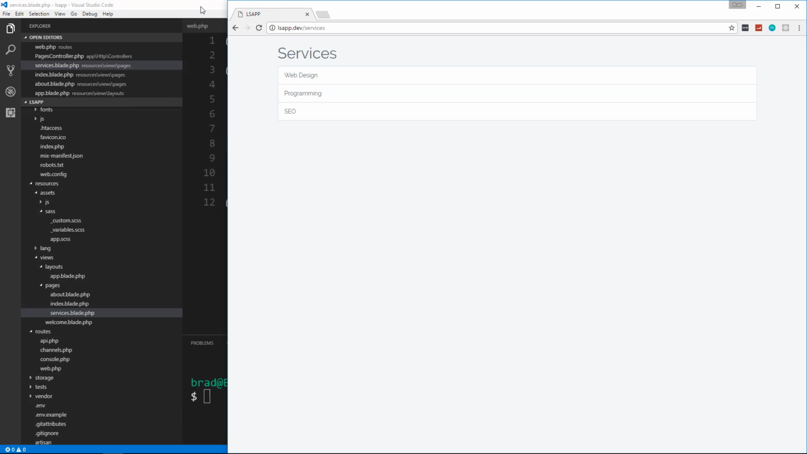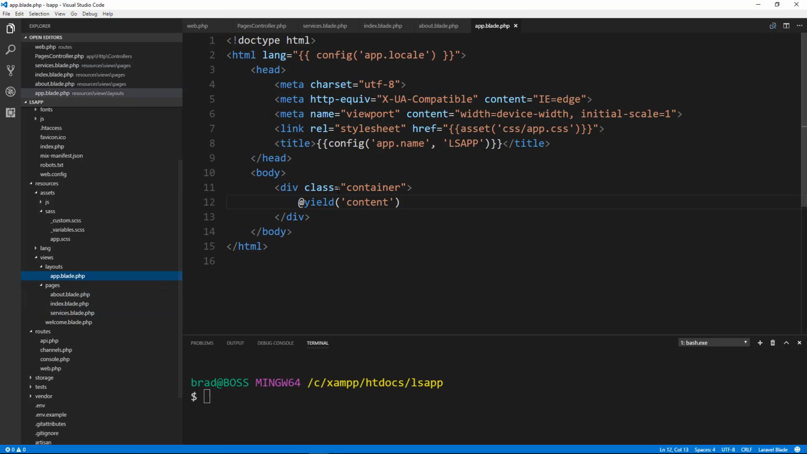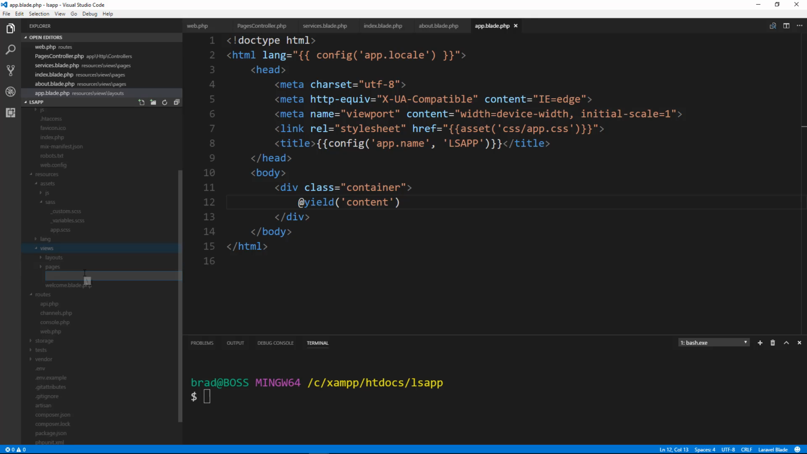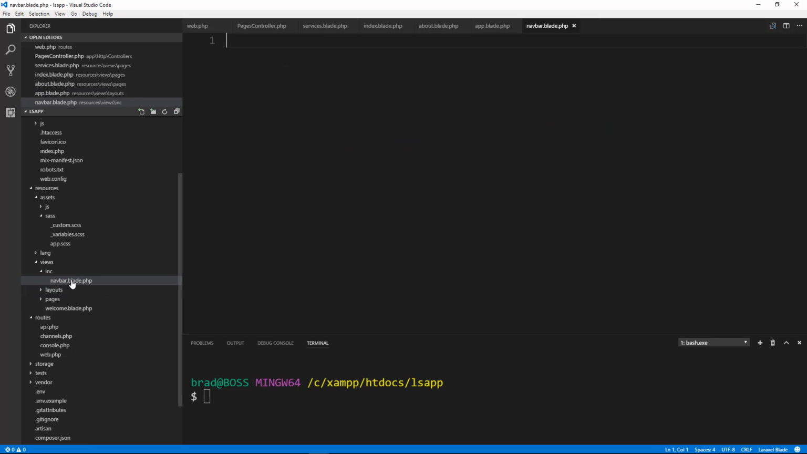Good. Now for the navbar, we want it to go in the layout because we want it on every page, but I'm actually going to put it inside of an include and then just include it. So we can do that by creating a folder in the views, and we're going to call it inc. All right, and then we're going to create a new file, and we're going to call it navbar.blade.php. Okay, and for now, let's just say navbar and save it.